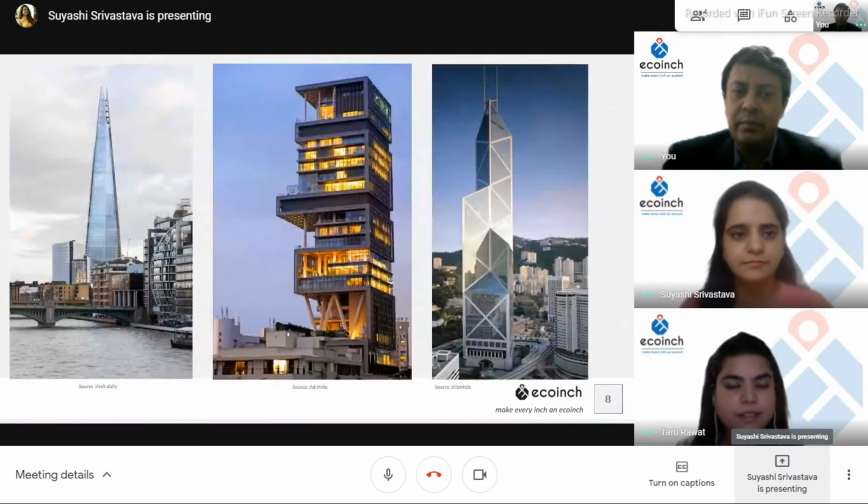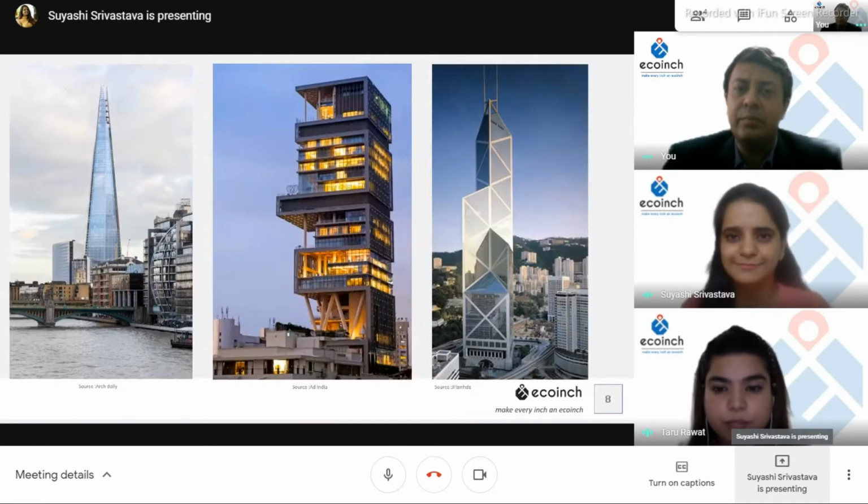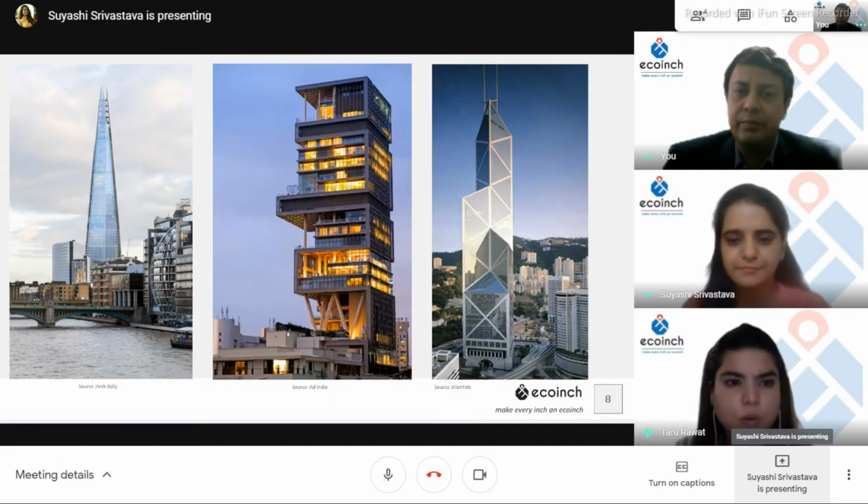Okay. So here you can see these three images, and I'm assuming everybody identified the central one, which is the Ambani Star Antilia. So these buildings here, they stand out in respect to their environment. Let me take you through a very quick walkthrough about how.